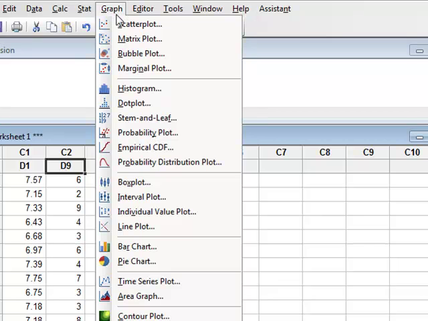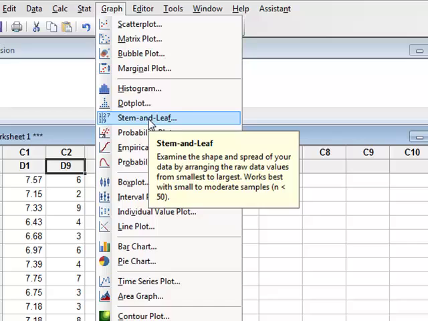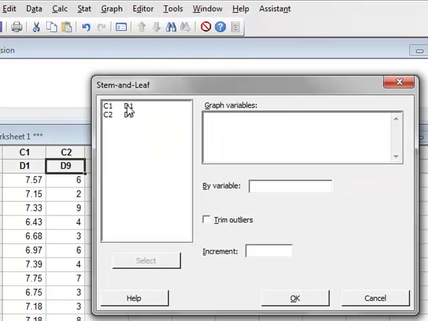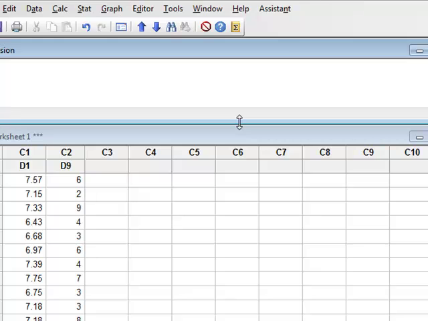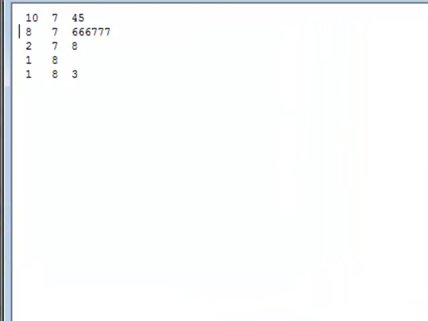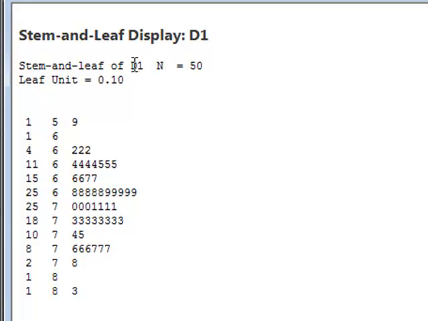We can do individual plots, for example, the histogram, a dot plot, bar charts, pie charts. But we will start with a stem and leaf plot. We will use the variable D1. The stem and leaf plot will be printed in the session window, where we can see that for D1 we have 50 values.